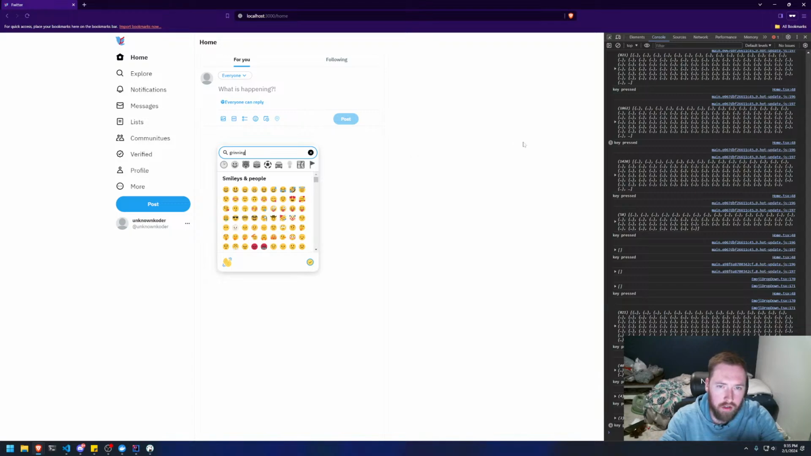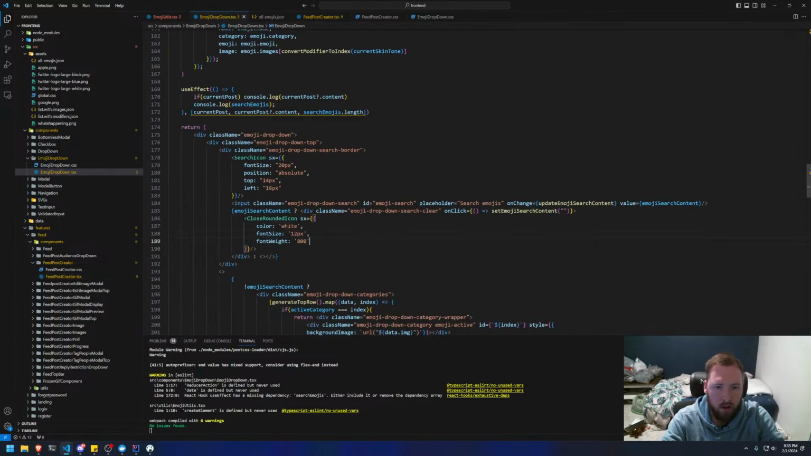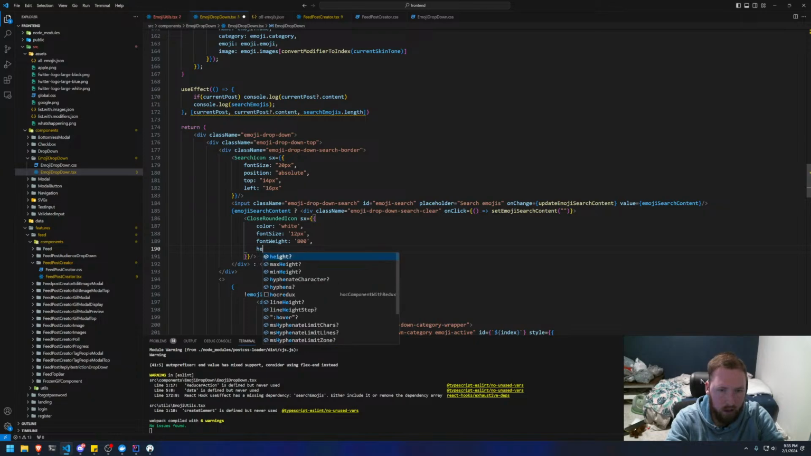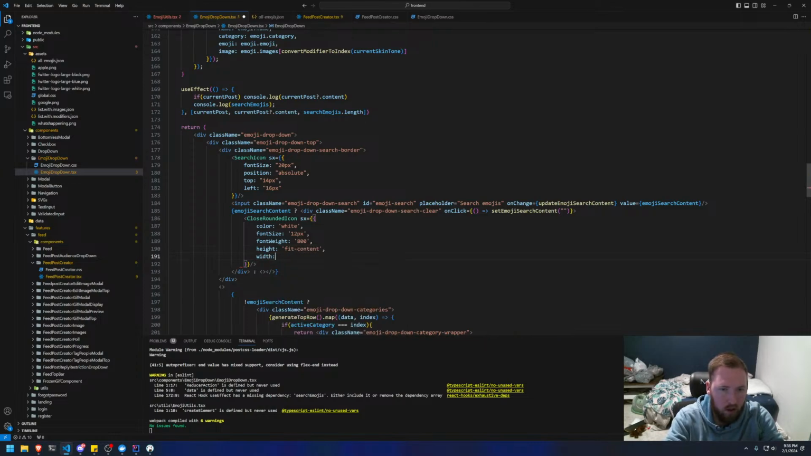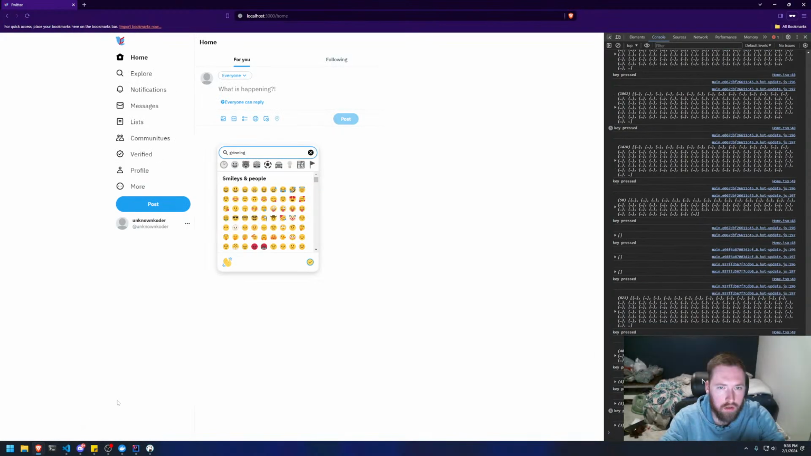So that might not look perfectly centered. There's something weird about the way this guy works, so we could maybe put height fit content and width fit content, but again, I don't really think this does anything. I mean, I don't think this will change anything, but maybe it won't hurt. Okay, so that did make it bigger. And it centered it. It made it bigger.